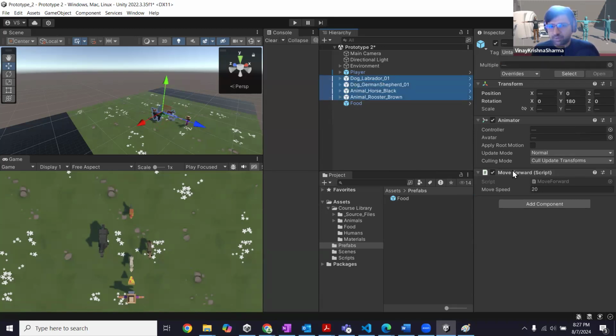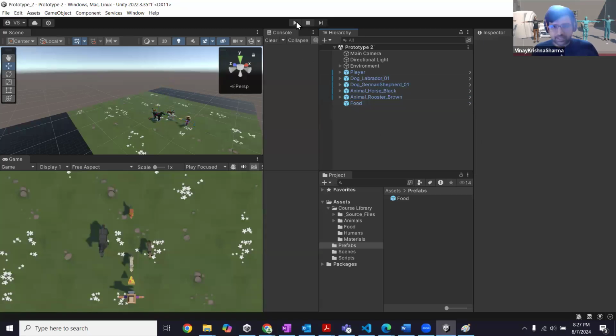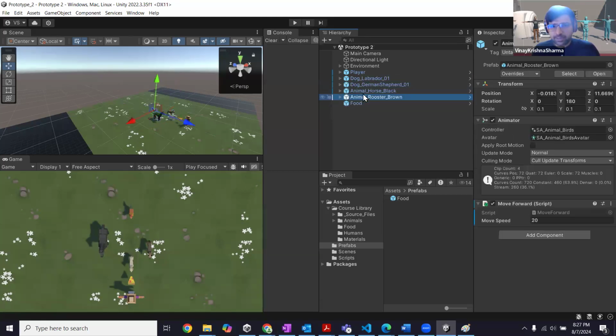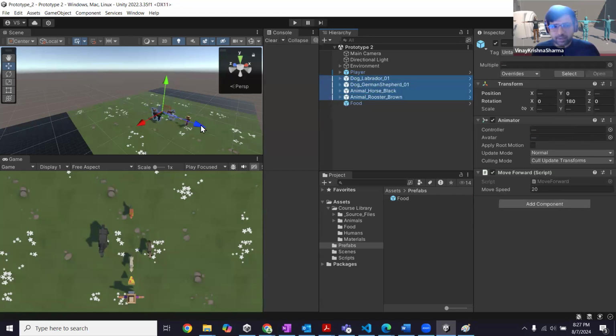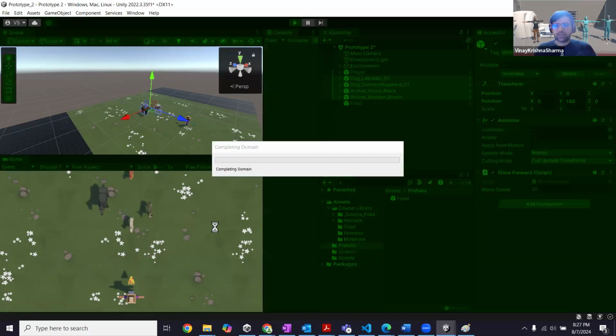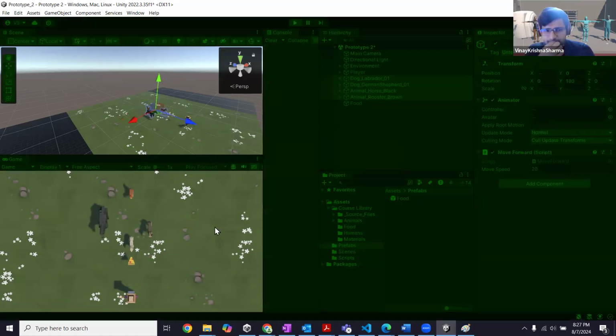Prefabs. Now they will move forward. So if I now click on play, let's just test once. They should all start moving towards my player. Let me just place them a bit back like this. Okay. Now if I press play, they should also start moving forward.